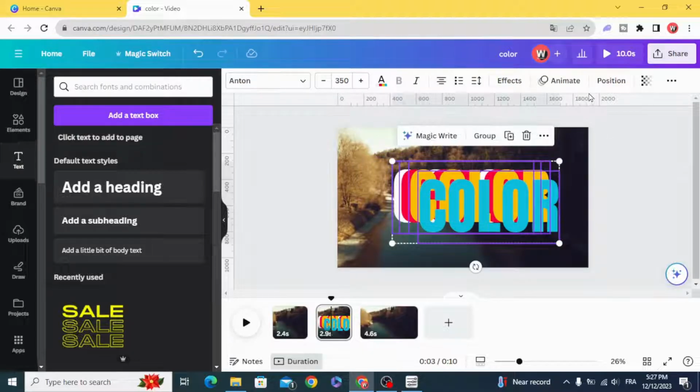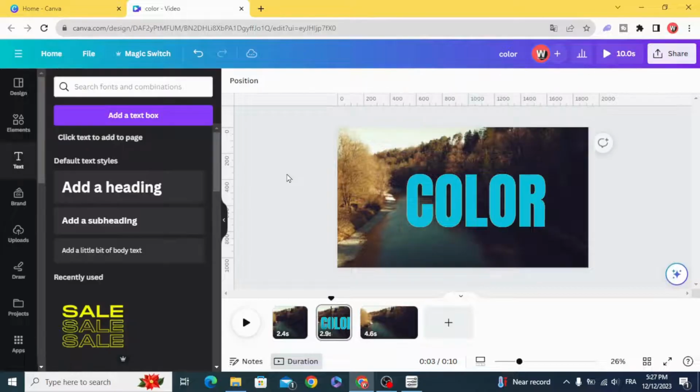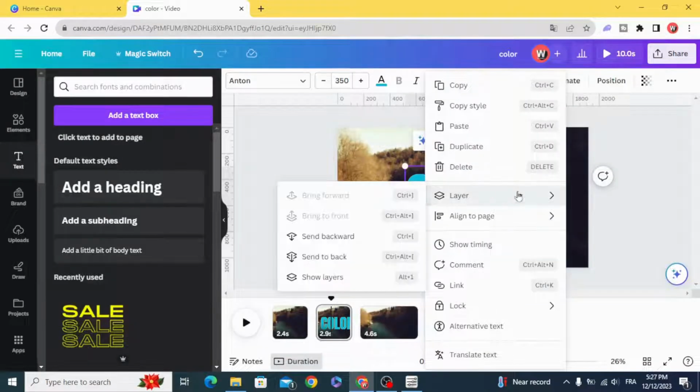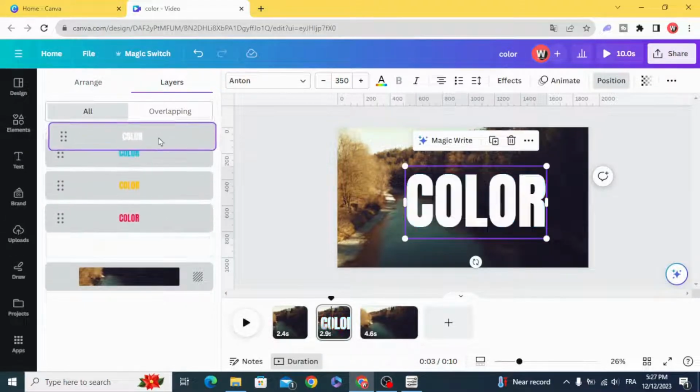Select all. Position. Center. Middle. Click on the text. Layers. Show layers. Make the white in the top.